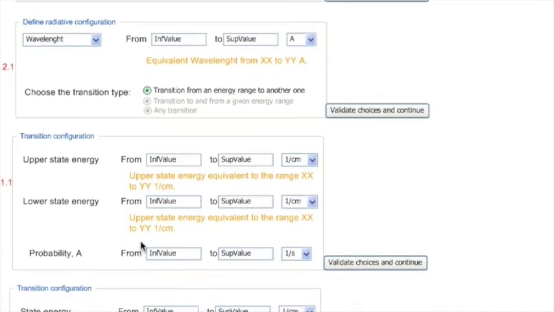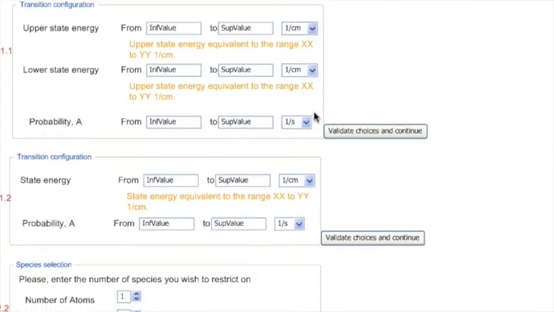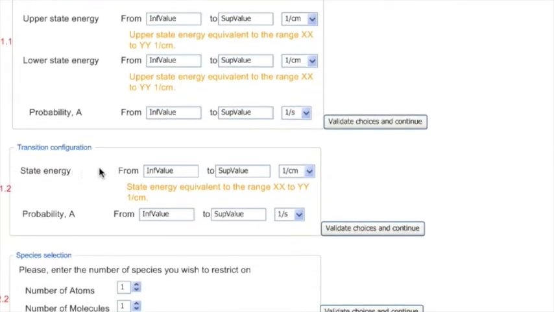Here, moreover, we can define the Einstein coefficient for the probability. In the case where the user has chosen transition to and from a given range, he has just to define the state energy of the initial or final state. So we are going to look at all the transitions which come from and arrive at a given state energy, and here we can define the range for this state energy. Again, we can provide the probability.